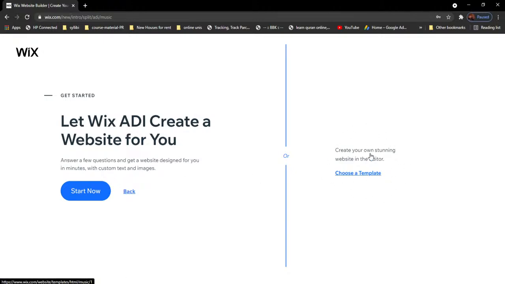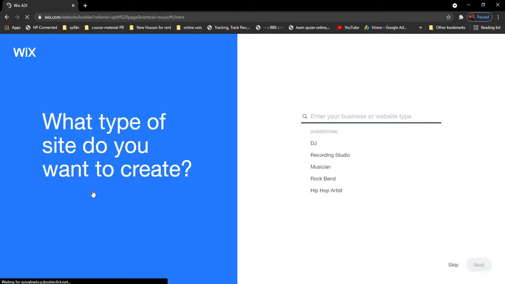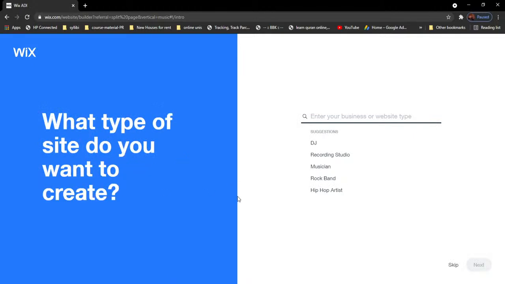Now, I don't want this. I just want to build based on ADI. So it is much easier. In our next classes, we will use this part, but for today, we will use the ADI. So I will say, okay, let's start now. So I will go to the ADI and it will start with some questions.